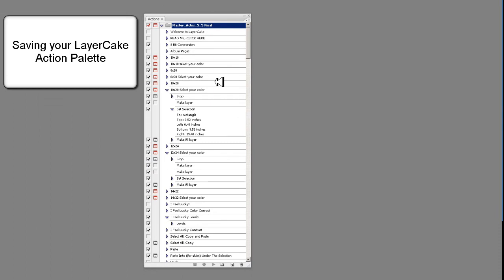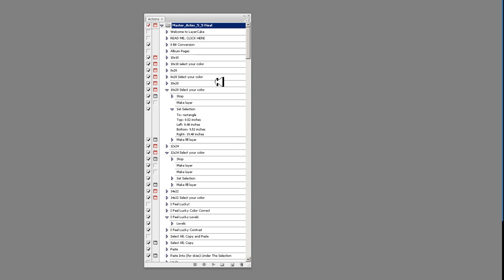I recommend that you immediately save your actions. If you don't and you shut down your computer, your actions could be lost and you'll have to reload them again. Set up an action folder if you don't have one and remember where you placed it. I put my actions in the action folder in Photoshop. Some people like to put their folder on the desktop.